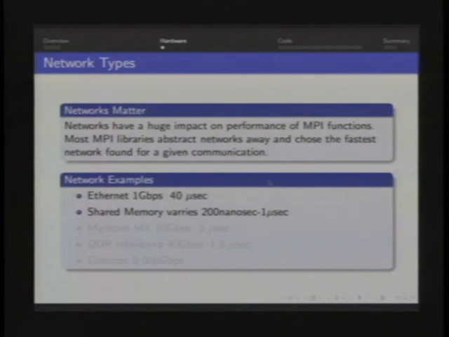So for example, traditional Ethernet, commonly used in low-cost clusters. You're looking at 1 gigabit per second and 40 microsecond latency if you get everything all tuned out. On the other hand, inside a single machine, if you do some sophisticated OS-level shared memory passing, you can get nanosecond type latencies because you're basically going at the speed of the memory bus.